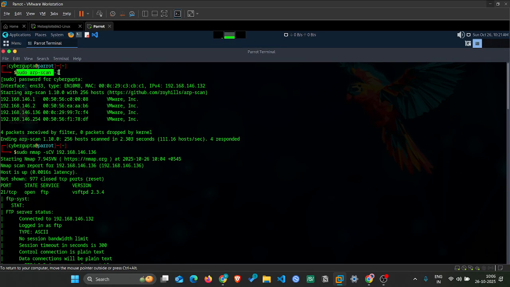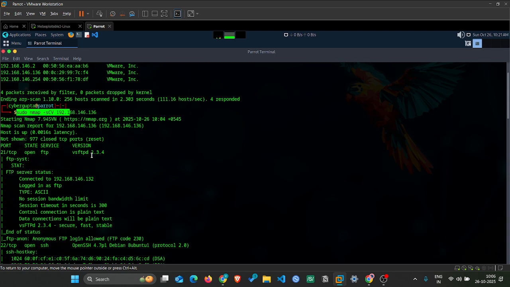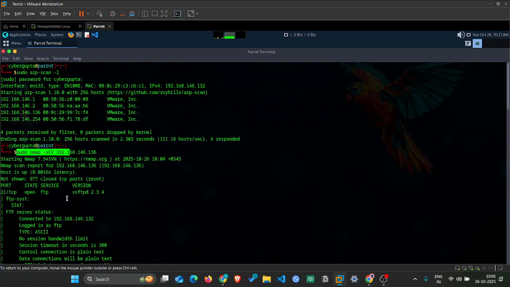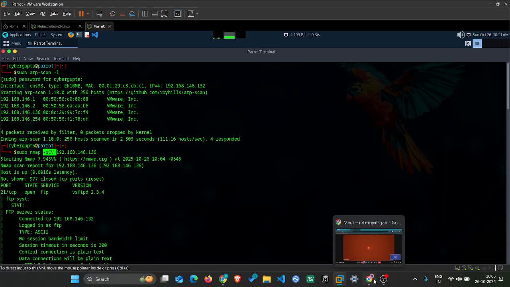We just use this command to discover the IP of our victim machine, and this is the nmap command we used to detect the version and protocol running on our target machine. So this is the -sC flag for service and version detection. Only this was covered till now.